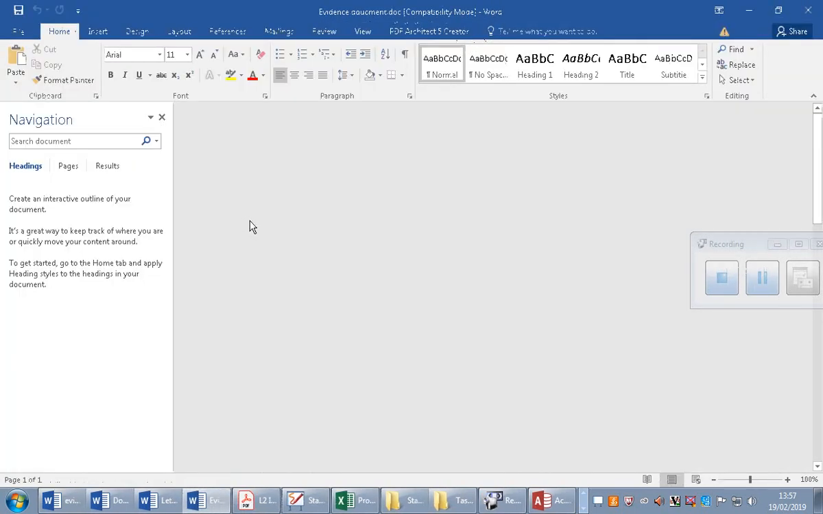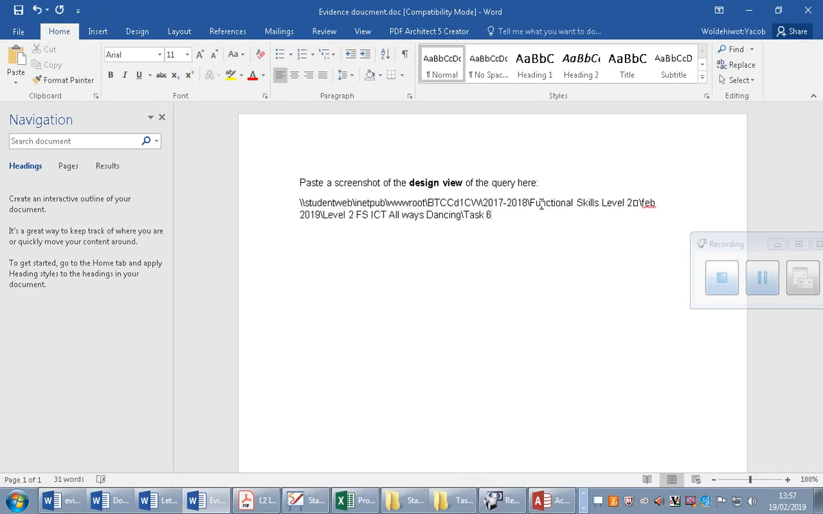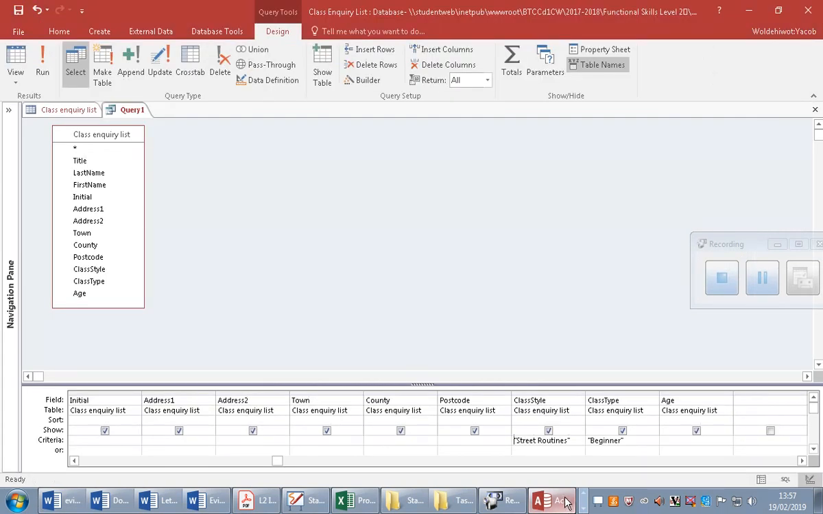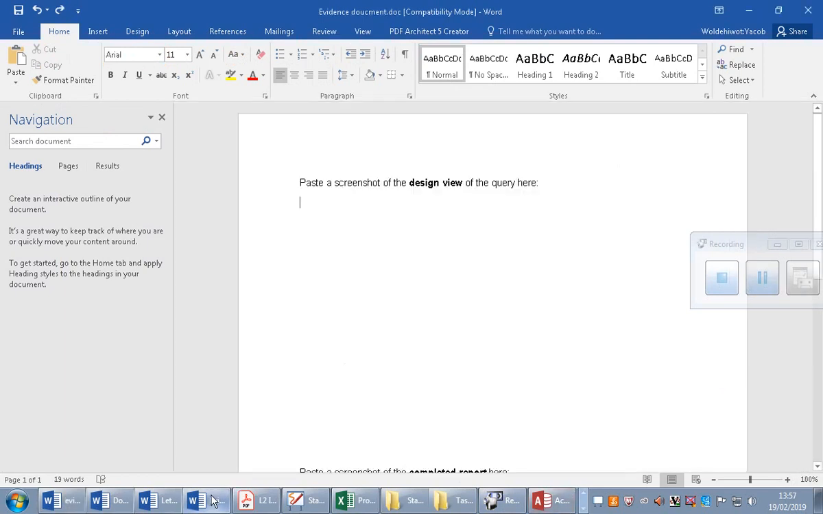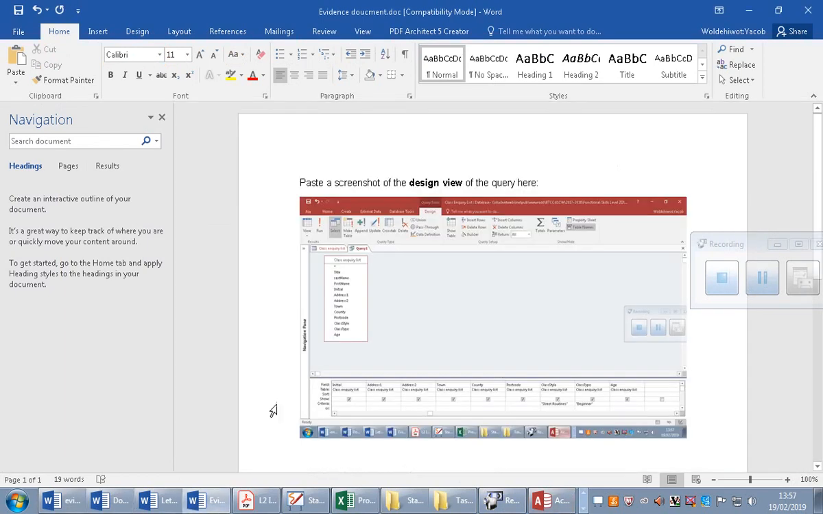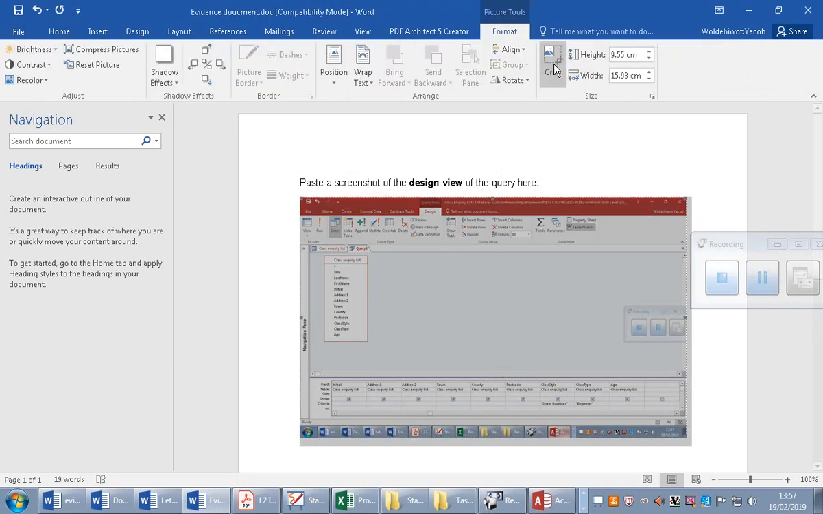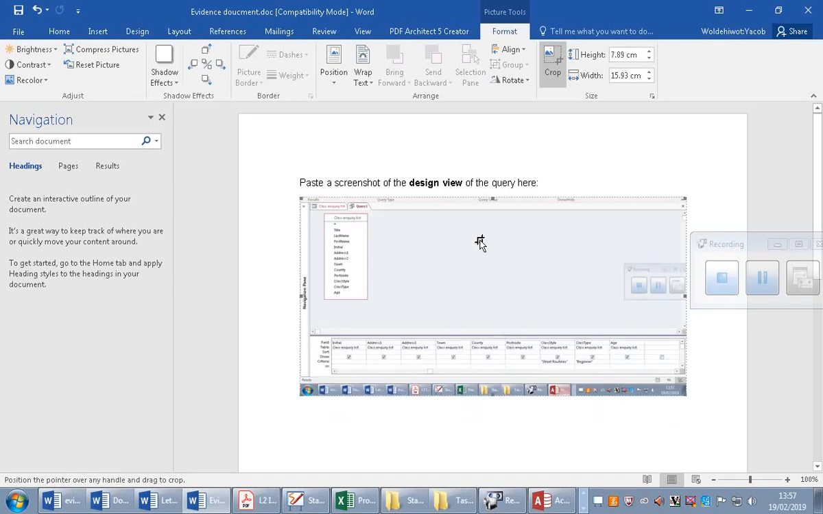Here it tells us paste a screenshot of design view of the query. Print screen function, print screen, and Control V. Sometimes, if the file size is too big, it may refuse uploading for you, so you may need to crop. You may need to do the cropping in Paint.